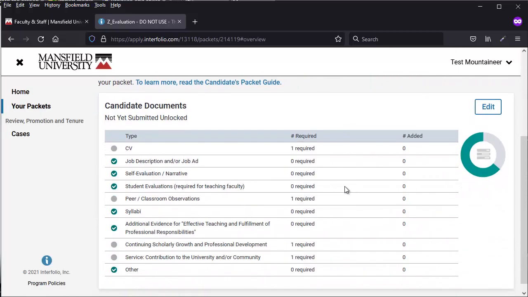This is the list of all of the things that you might want to add to your packet. You'll notice that some things are required and some things are not. This is a requirement of the software and not of the process. Because this packet is designed to meet the needs of both teaching and non-teaching faculty, we could only require things in the software that was necessary for both teaching and non-teaching. So just because it says 0 required does not mean that that is actually true for you. The student evaluations and the syllabi are required for all teaching faculty.